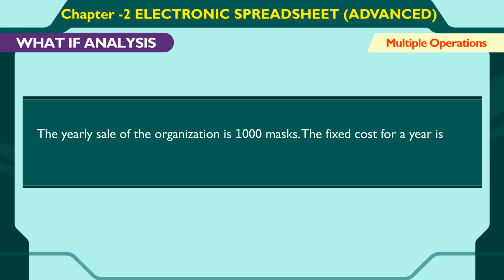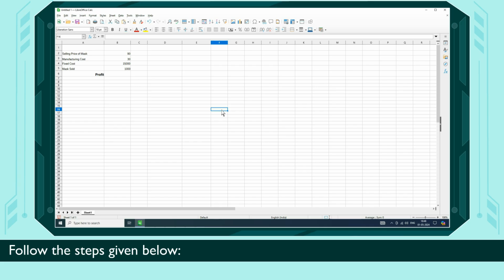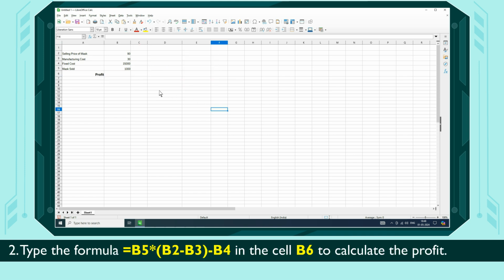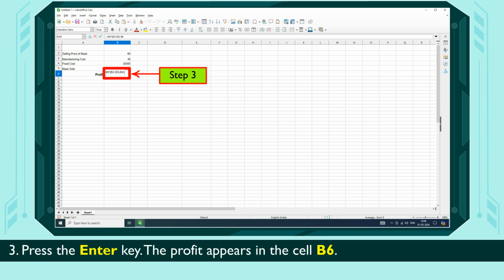The yearly sale of the organization is 1000 masks. The fixed cost for a year is 15,000 rupees. Follow the steps given below. 1. Enter the following data in a sheet. 2. Type the formula =B5*B2-B3-B4 in the cell B6 to calculate the profit. 3. Press the Enter key. The profit appears in the cell B6.